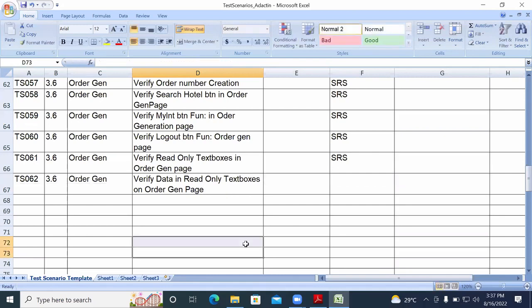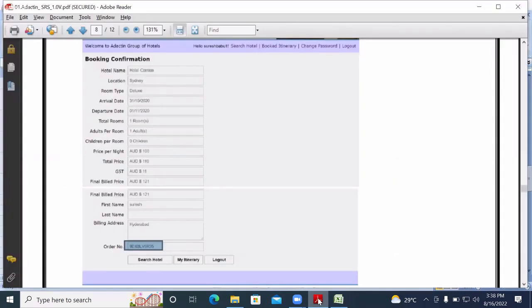Okay. Now we can see that verify data in read only text boxes in order generation page. What is the document name? SRS. Okay, done. TS063. Requirement number 3.6. 3.6 is related to order generation. Okay. Now we can see that, taking with next functionality. What is the next one?